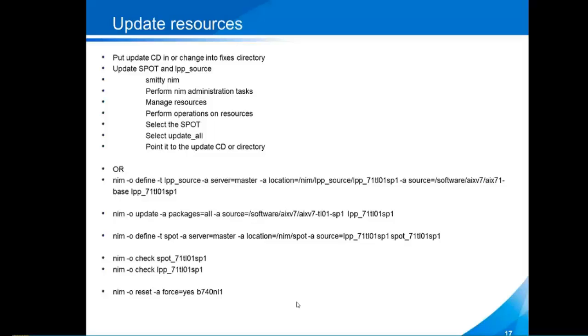At the very end, once I think it's set up, I use the nim -o check. I check my spot, I check my LPP. And then another command that you will definitely have to resort to using is, if something goes wrong when you're doing your install, in order to be able to do anything with that LPAR later, we do a reset with force. That tells it to deallocate all the resources and so on so that you can then work with that LPAR.